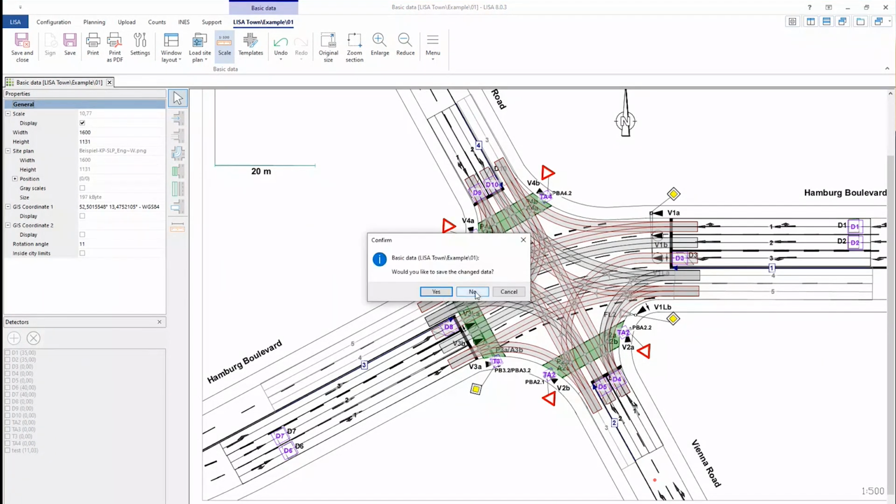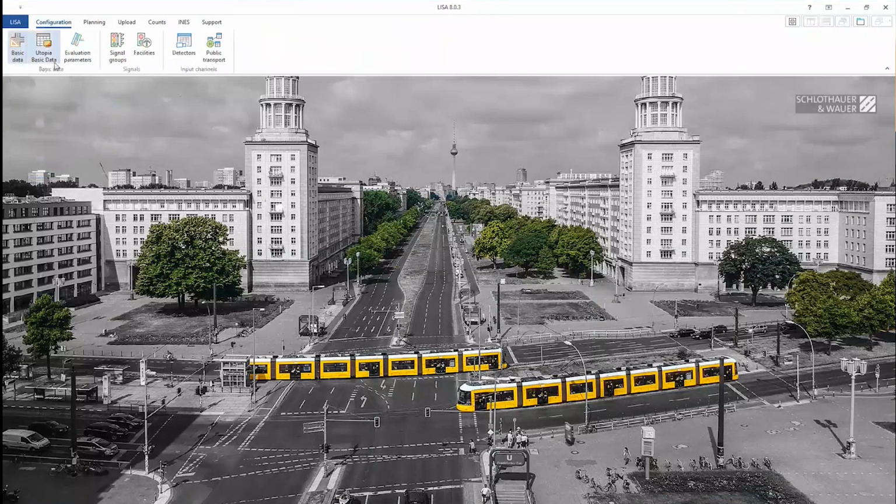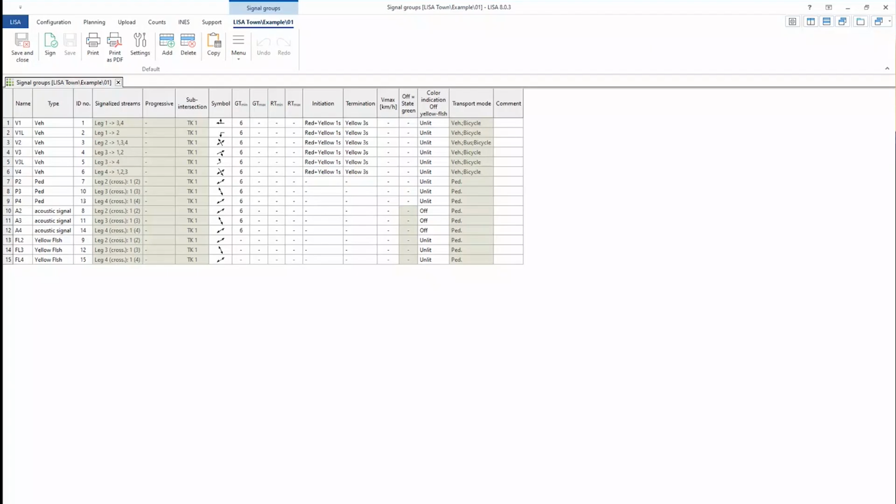All right, then I will finish here with the basic data and go further. And then normally we go to evaluation parameter, but I'll skip this for now. I'll explain later why. And we go to signal groups. So under signal groups, you can see all the signal groups defined. Here you see minimum green time. You see 6 seconds. In Germany, we go for 10 seconds, but for international click along, we keep it for 6. You can change the initiation and termination depending on how you define it.